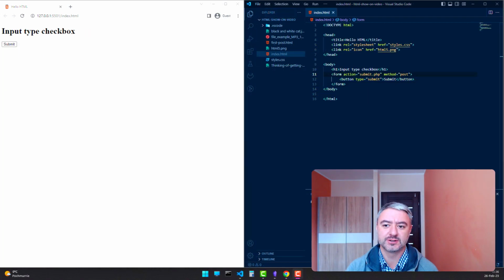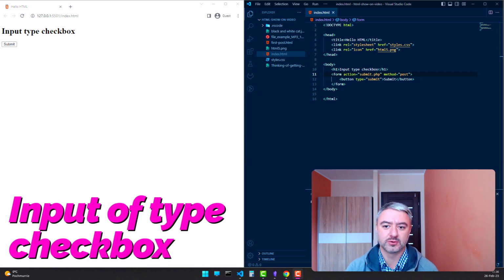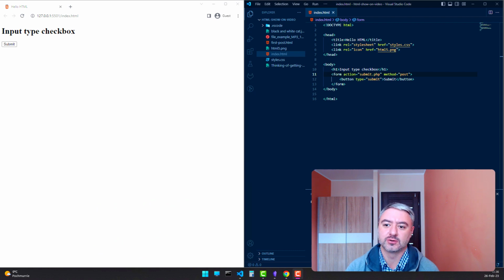In today's video we'll take a look at input of type checkbox. So imagine you want to create a form on a website where users can select multiple options. For example, let's say you want to ask them which hobbies they enjoy: reading, playing games, or watching movies. To do this, you can use the input of type checkbox. A checkbox is like a small box that a user can click to select or deselect an option. When a checkbox is selected, a check mark appears inside the box. So let's dive into the code and see how it looks.